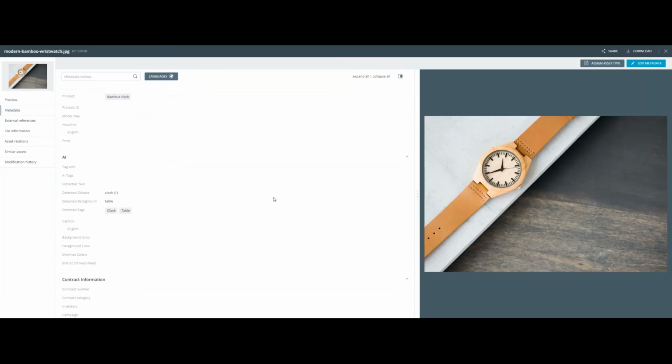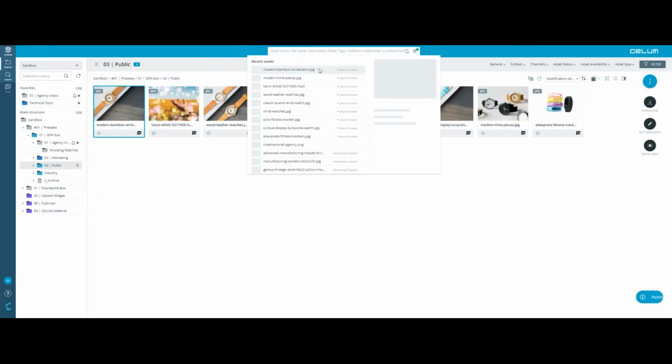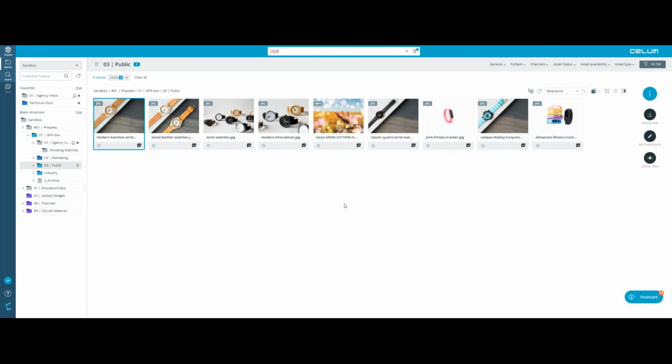So here we have now our AI tags, what you can see. So clock table was detected. So based on that, if I would now search here, like for clock, I can find all the clock images even faster for the users because they don't need to do that manually.